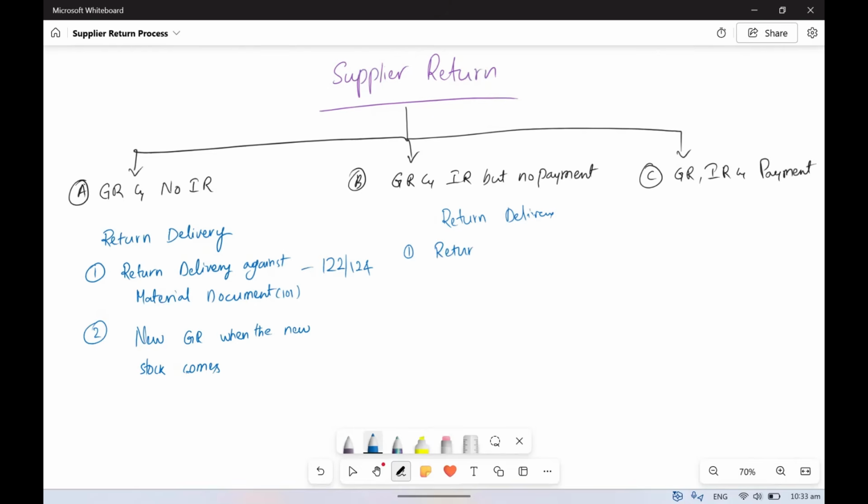Return delivery against material document, same 122 or 124. Second, but they already posted the IR, right? So you need to create a credit memo. You have to post the credit memo so that whatever IR balances are available will be nullified.